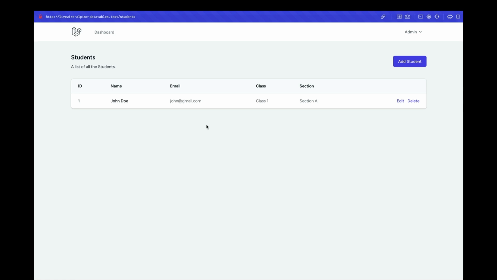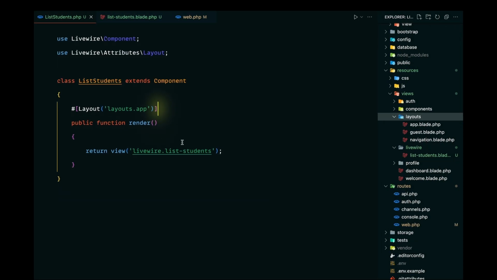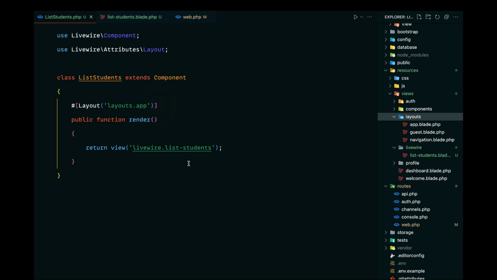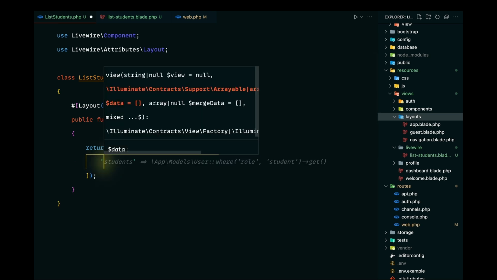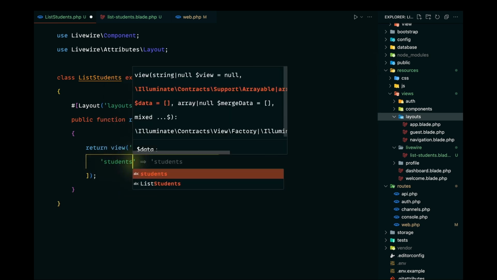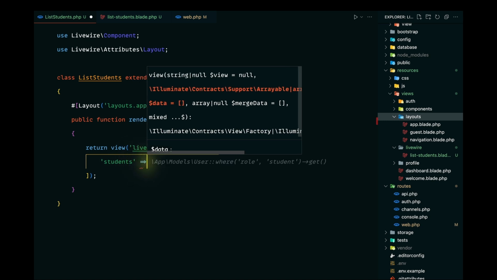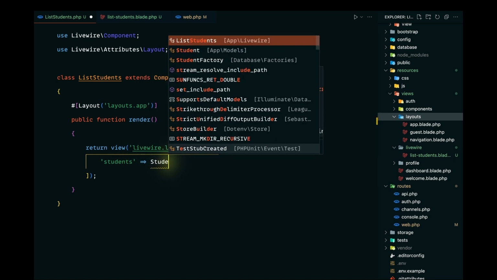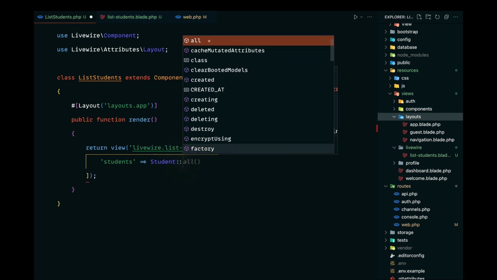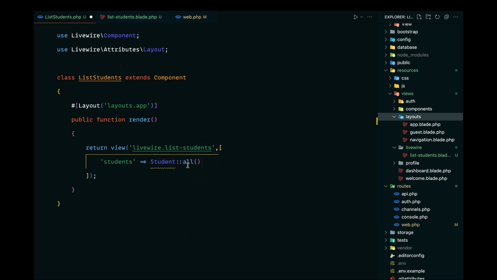So yeah, this is the simple design, and let's now render the data from our database. And since we want to display a list of students from the database, what we can do here is pass that data directly in here, students. Let's pull that from the database by passing in the student model, and we'll use this all method to grab all the records from the database.